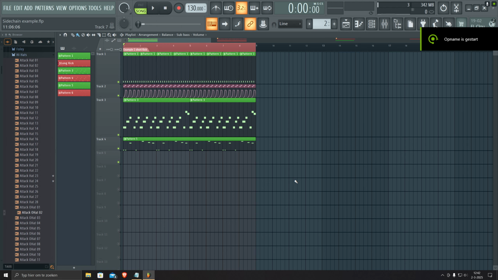Hello guys, welcome. What is sidechaining and why should you use it? Sidechaining is ducking the volume to certain elements, like the kick for example. This makes sure that you have room for the element that you're sidechaining to. Let me demonstrate. I'll show you what sidechaining can do for your track.